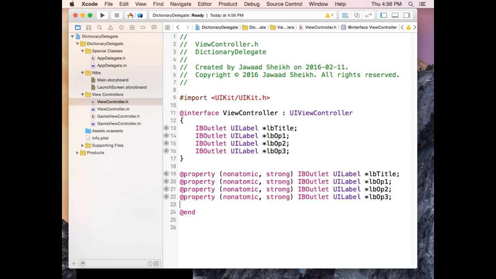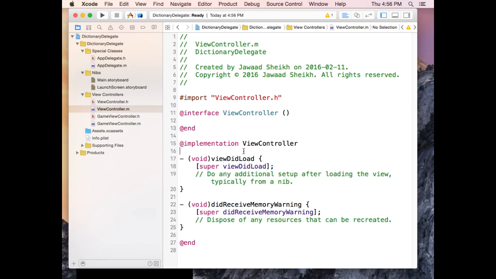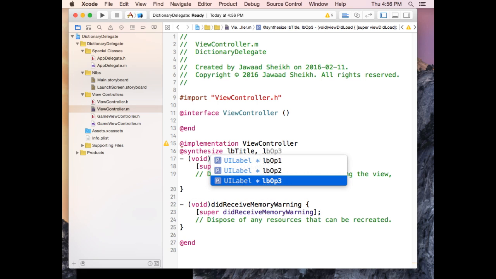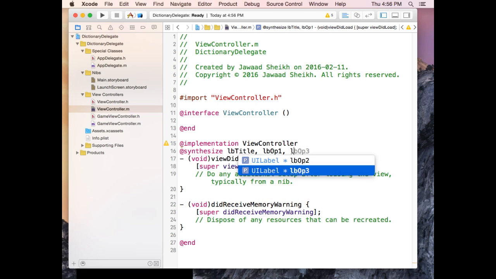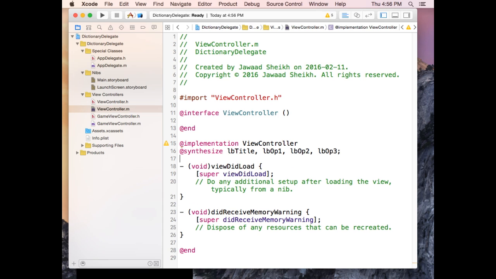All right, so the next step now is once the header file is done, we should go ahead and synthesize these variables. So go to viewcontroller.m and synthesize each variable. So we'll say @synthesize LB title, LB op1, LB op2, and LB op3.